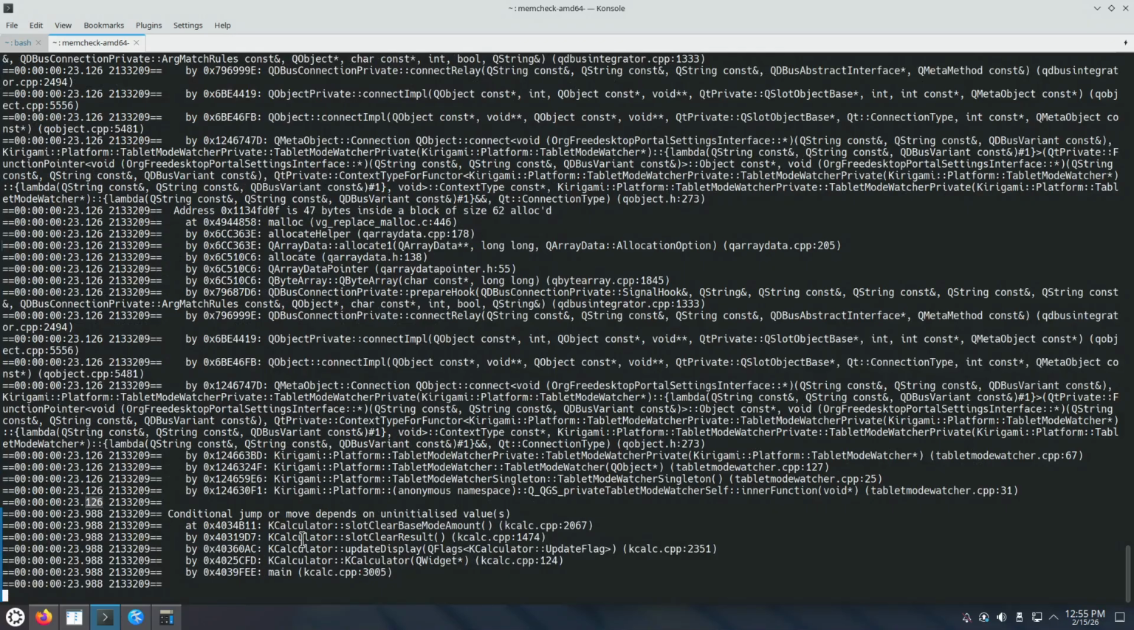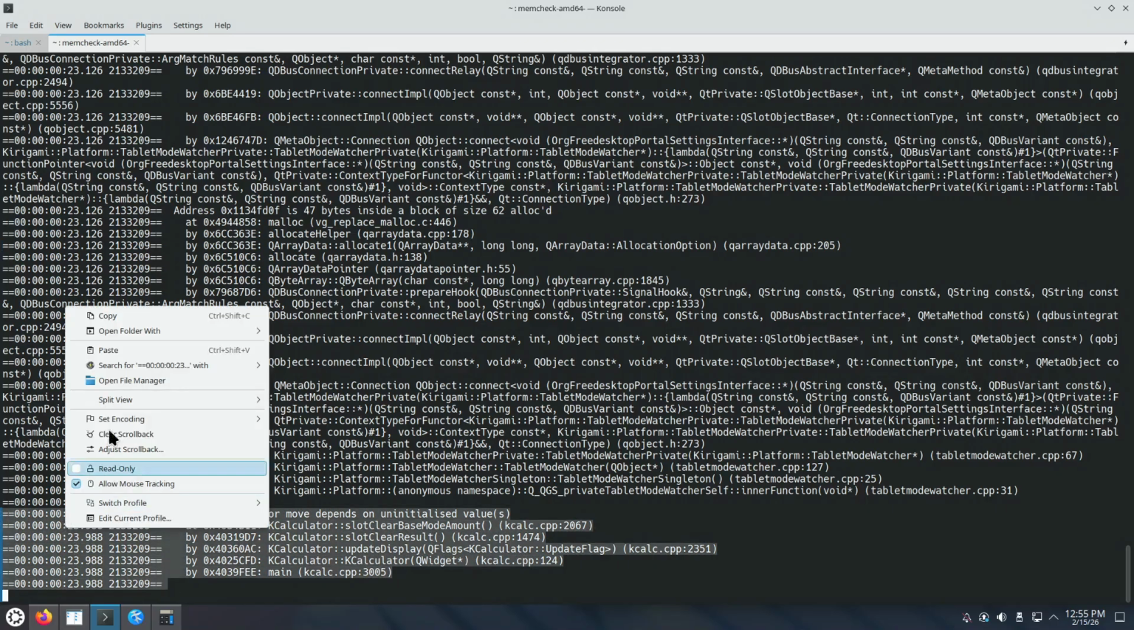And then there's another issue at millisecond 988, where it says conditional jump or move depends on uninitialized values. And then the entire call stack is in kcalc code, so in a single KDE Git repository. Let's see what this issue is about. So we have a call stack. Let's copy it into a plain text file.